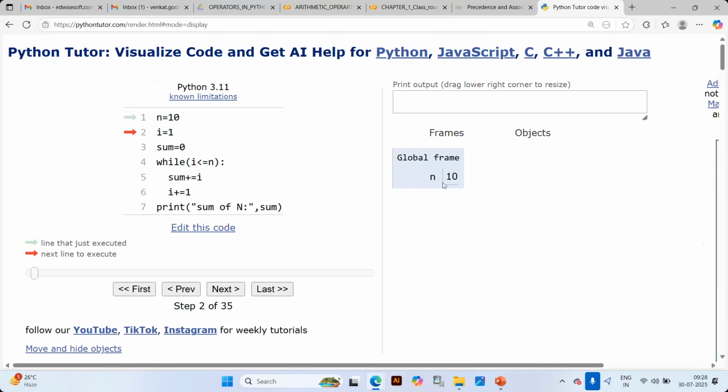N is equal to 10. N can be reduced, N can be increased, right? So I is also allocated another memory. Sum is also allocated another memory. Once the value has started, the cursor will not go back to these particular variables, because these memories will be tracked by the interpreter. Okay. Yeah, so they are global variables.